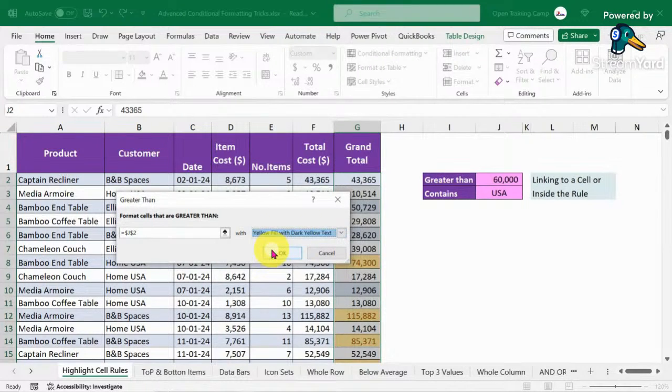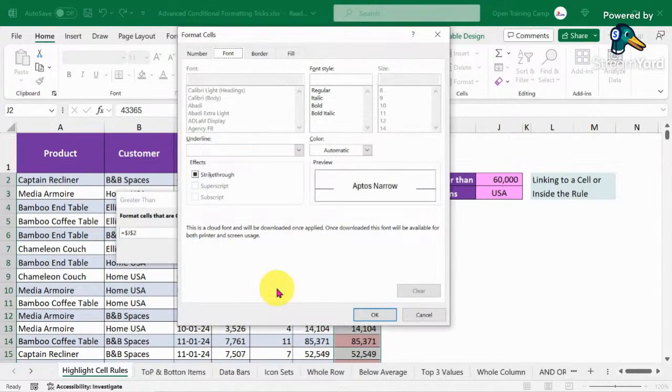You can choose through, as you can see, we have the yellow fill with dark yellow text, the green fill with dark green text, and the light red fill. You can go through and pick whichever format looks a little bit better for you. But again, the beauty is that you can do a custom format here. You can click this one.